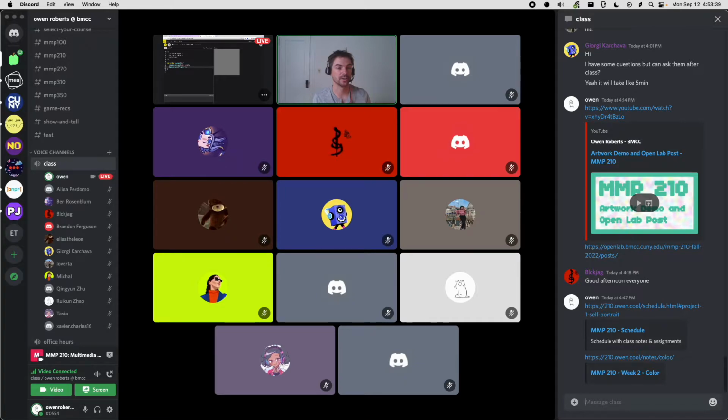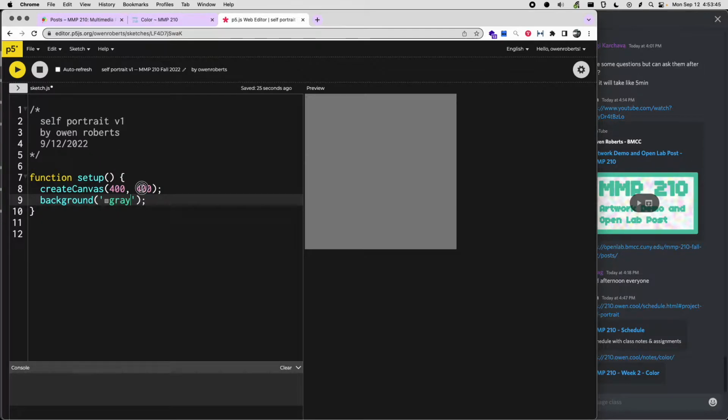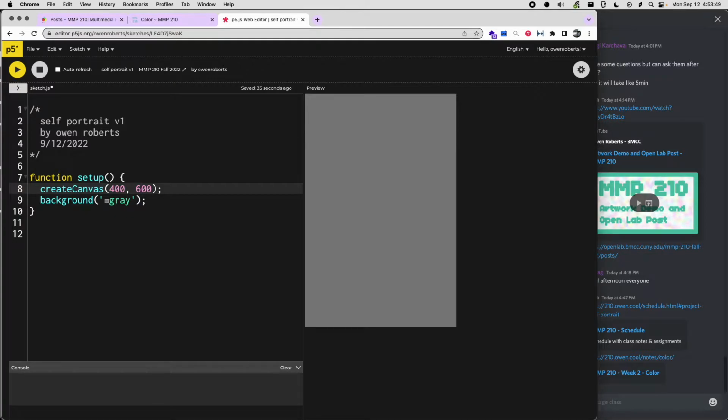And since I'm doing a portrait, you don't have to do this, but normally, when you look at a portrait, like portrait mode on your phone or whatever, it's taller than it is wide. So I'm just going to do that here as well, just for the heck of it. So I'm going to make the canvas a little taller. I'll do 400 by 600.